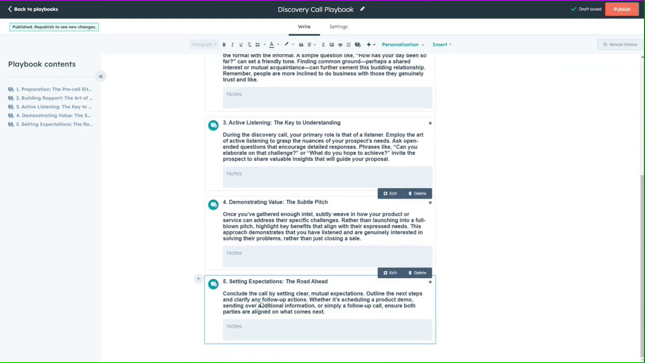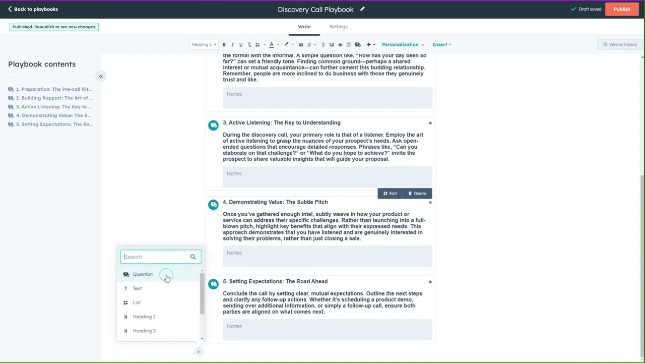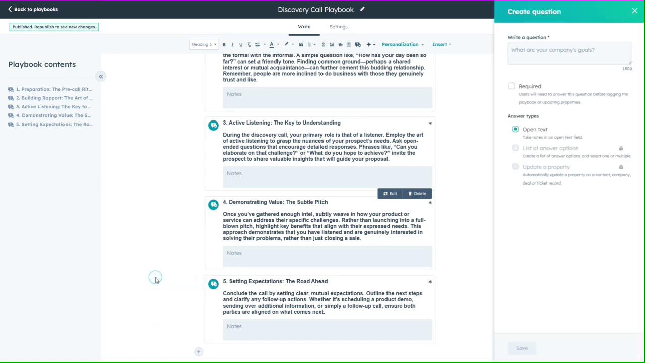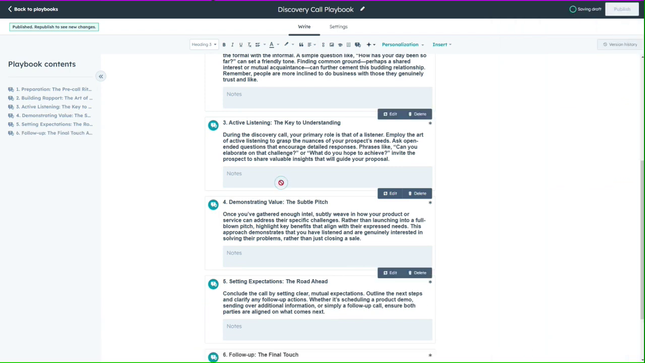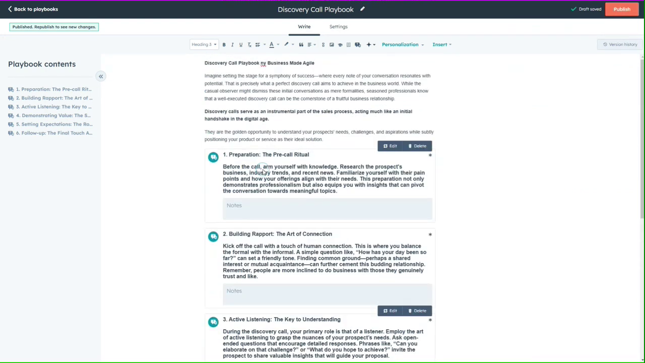If you want to add an additional question, you can go on the bottom here and then press plus and then select what you want to add. Question, text, list, heading 1, 2, 3, video, embed, anything with a code. So let's add a question like this. All right, and that's also required. And save. And final review.